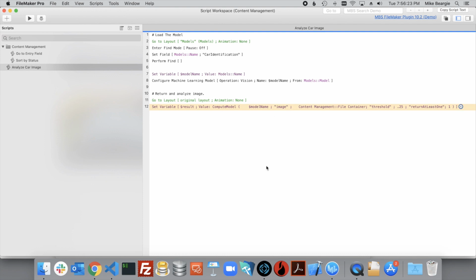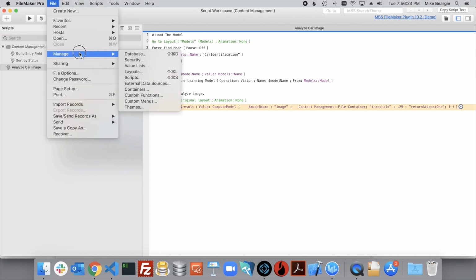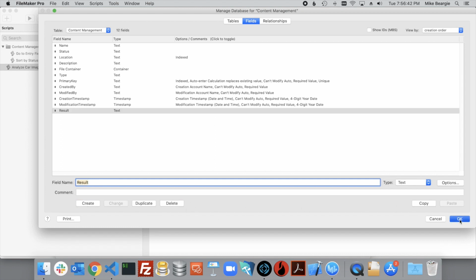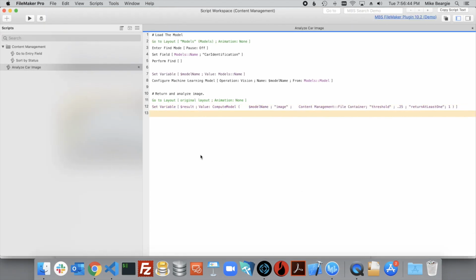All right, so we've analyzed this image. So now we need to take a look at what that result is going to be. So we're going to need a field to place that result for us to look at that. So I'm going to go to File, Manage Database. In Content Management, I want a result field in here. For now, we're just going to do this as text. And then I'm going to set that field with the result.